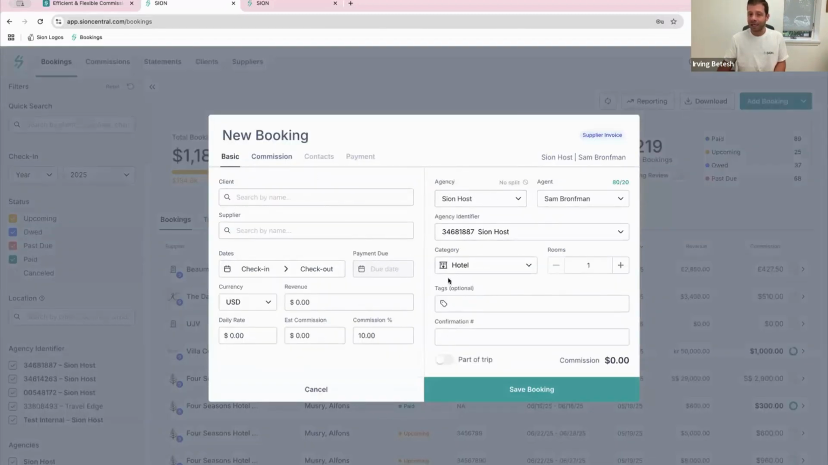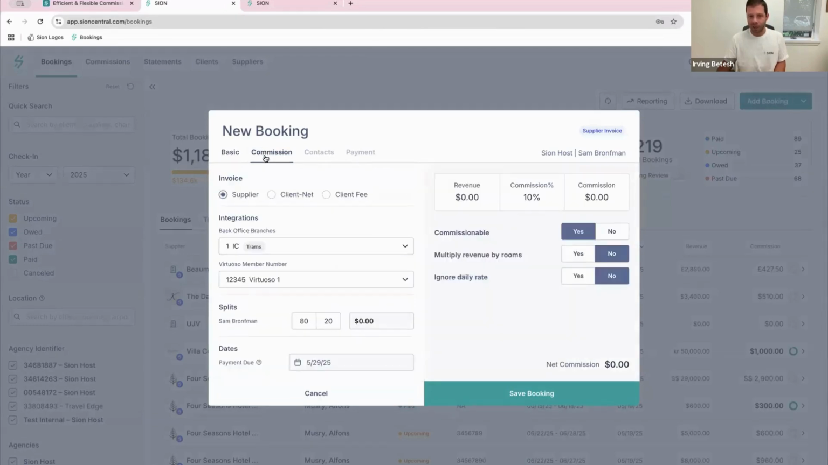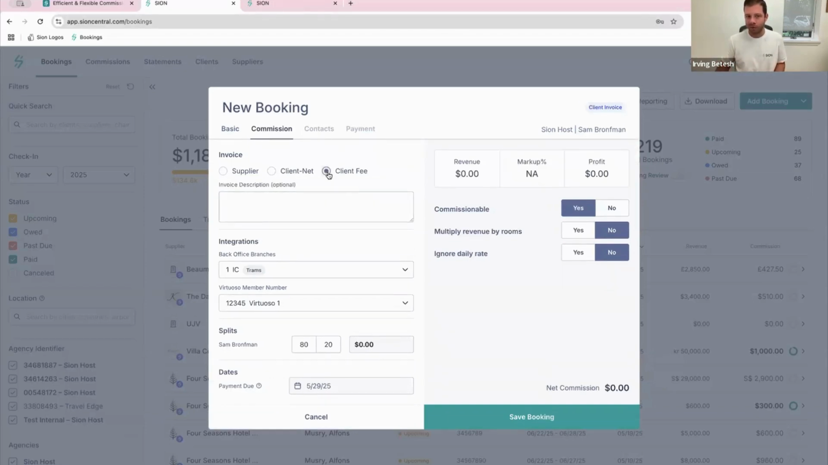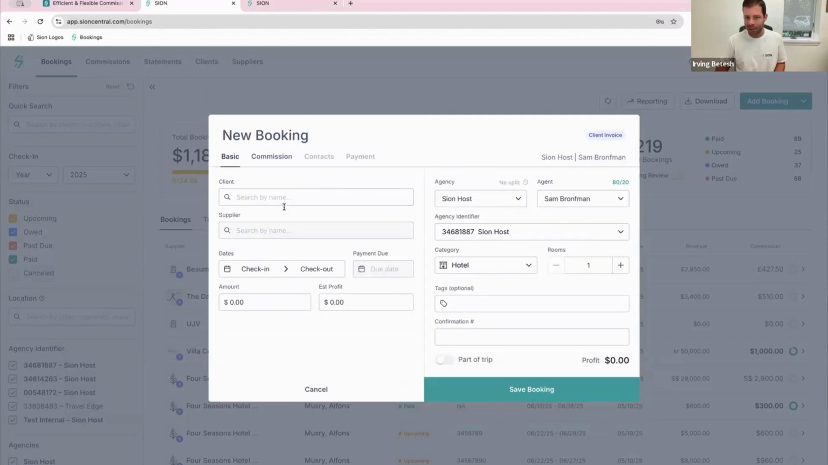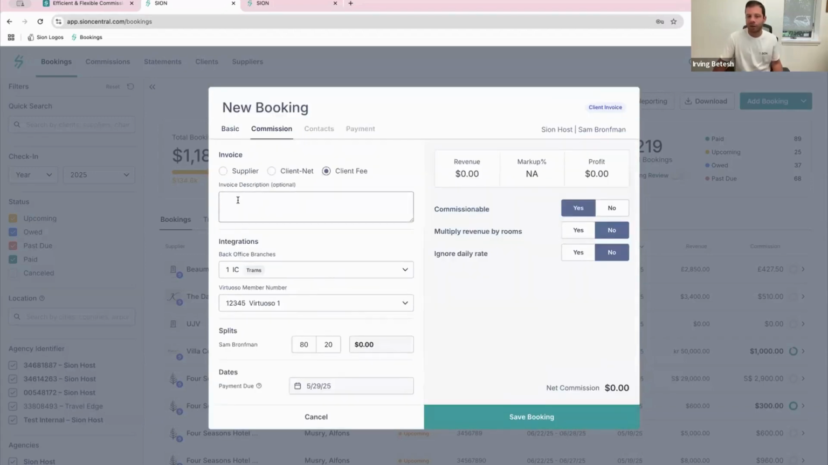I also want to show that when you do add a booking, like I mentioned, it is a commissionable booking. If you needed to record a sale that is not commissionable, you would just click on the commission tab and you can change it to client net if it was something that you were paying for and marking up where the client was paying you directly, or a fee that they're just paying you. And you'll notice when you go back to basic, it changes the fields it's asking for. So the client's name, the amount, the dates, and you could put a description of what the fee is for here, which would show up on the invoice.